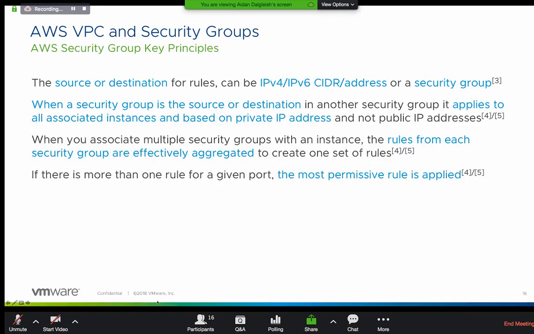Most of this should hopefully be fairly self-explanatory, in the sense that security groups are conceptually similar to firewall rules. So it should be no surprise that the source or destination for a security group can be an IP address or a CIDR range or actually, and I guess this is one of the key points, another security group. That's one of the key points I've sometimes seen missed by customers, in that they're doing everything by CIDR ranges and specific IPs and not recognizing that you can actually use a security group as well.